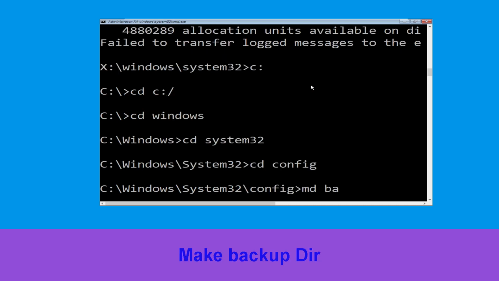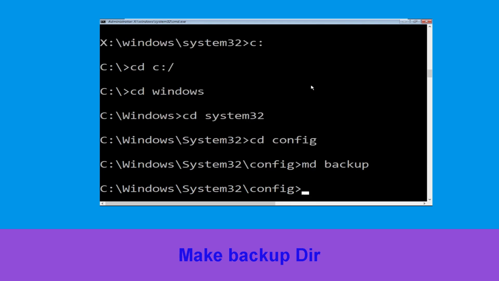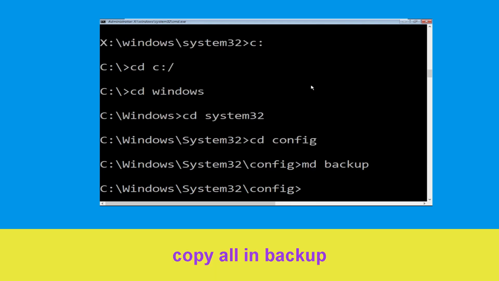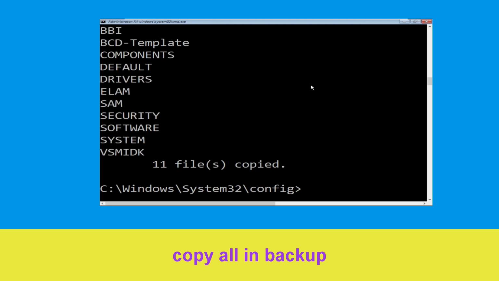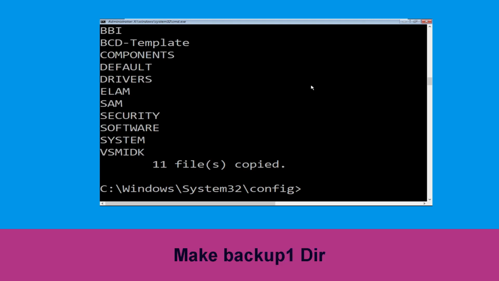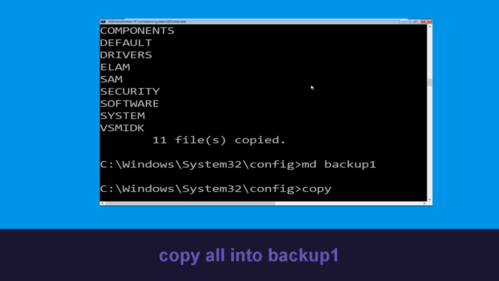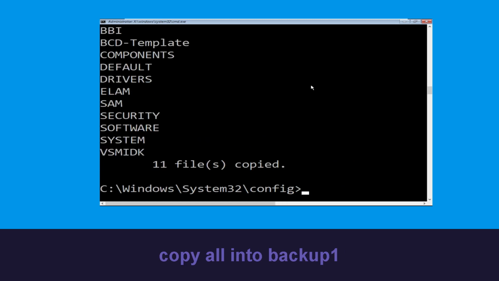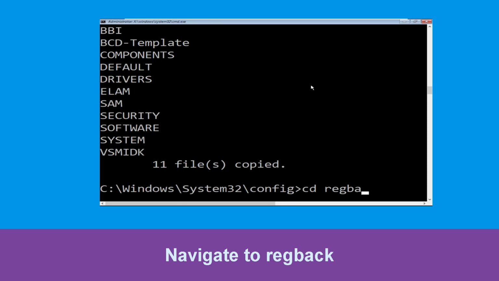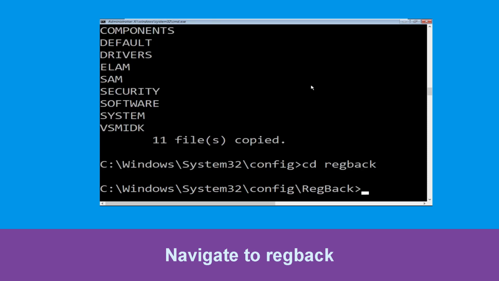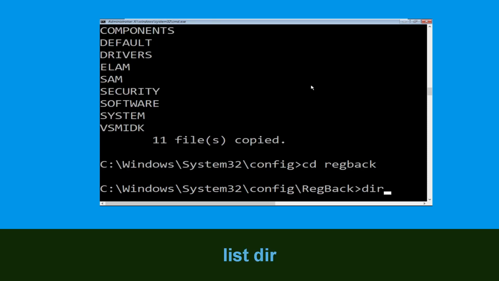Then type md backup and hit enter. Now execute this command. Type copy * backup and simply hit enter. Now type md backup1 and simply hit enter. Now type copy * backup1 and hit enter. Now type cd regback and simply hit enter. Then type dir and simply hit enter.